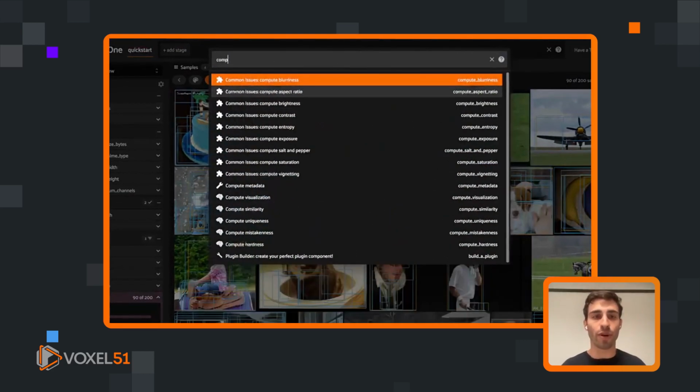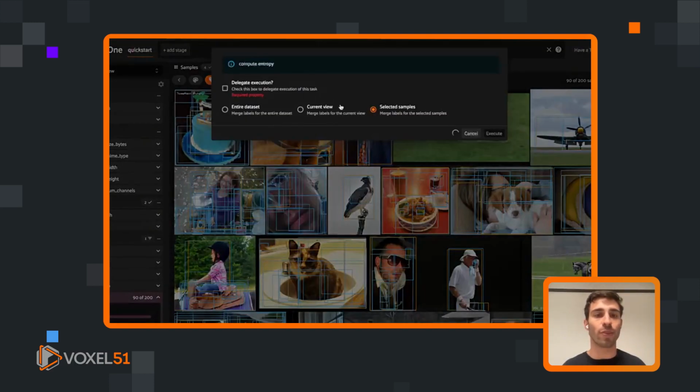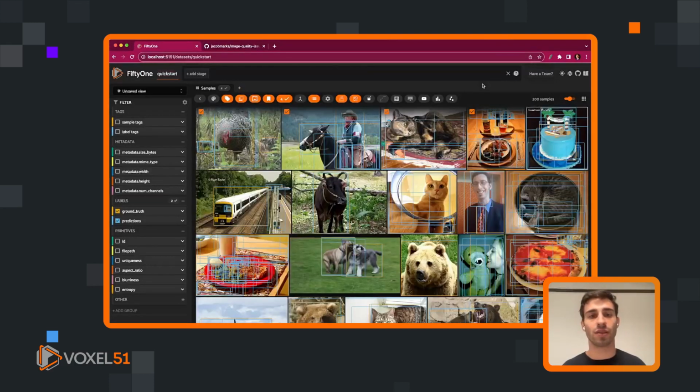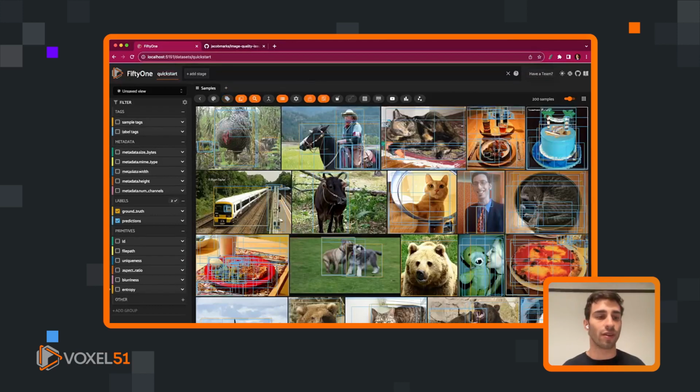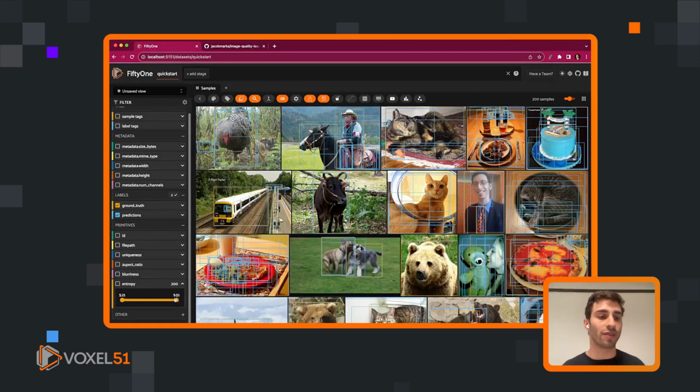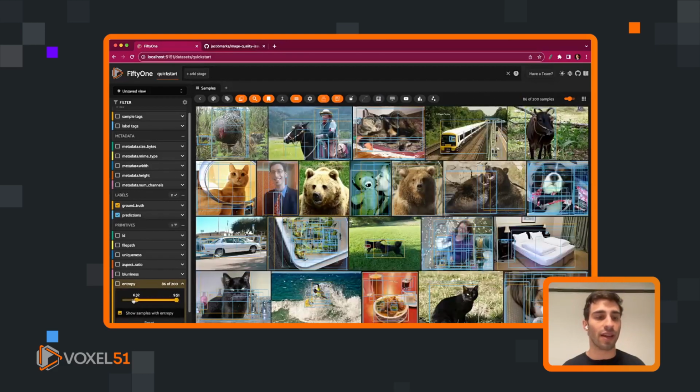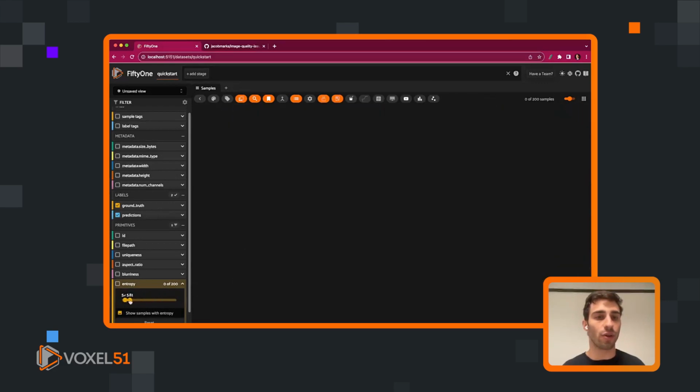We can compute other properties. So let's look at our common issues. We can do things like look at the entropy. So let's look at entropy for the entire data set. So we've computed entropy, and let's clear our selection just so we don't have to worry about that anymore. Let's look at entropy. Let's look at the highest entropy and the lowest entropy over here.